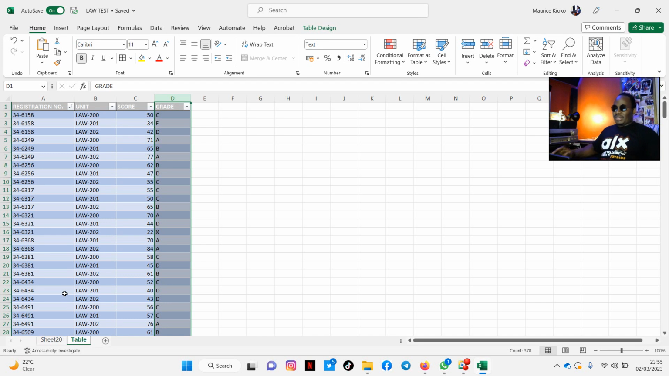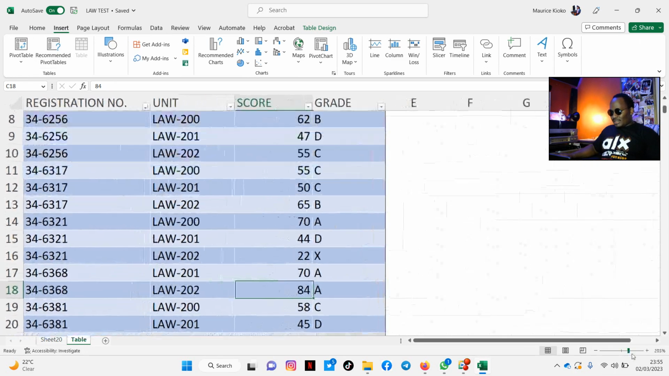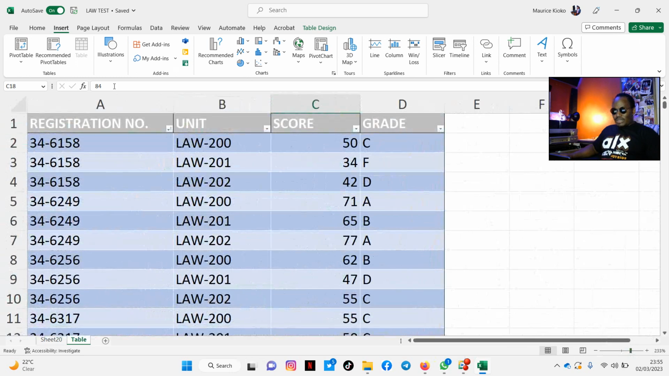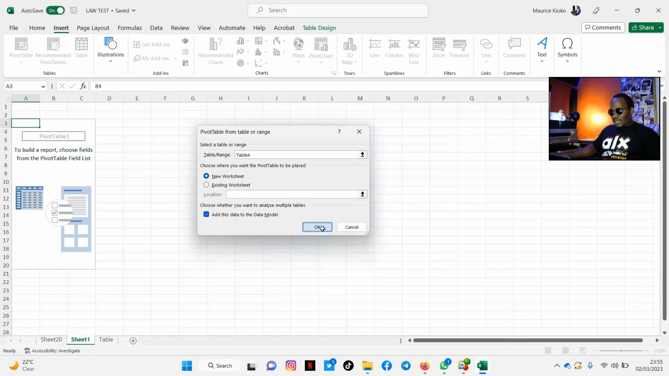So how do we make this data presentable using a pivot table? You can go to insert pivot table, but let me just zoom in. If you look at the data and then go to insert pivot table, make sure you click on add this data to data model. So you click on that to say okay.